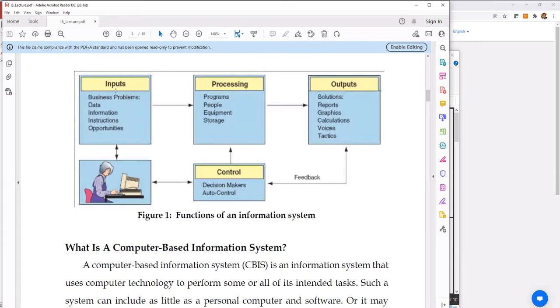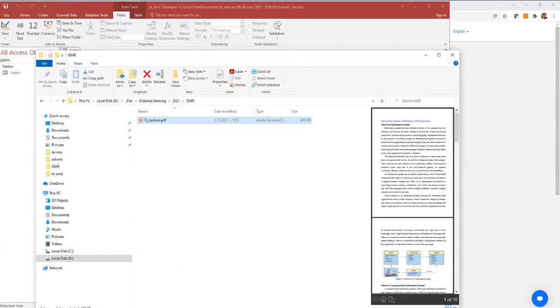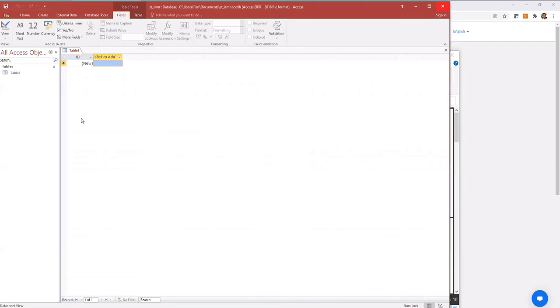So the last time we discussed that the database has inputs, outputs, processing, and control. This was when I showed you the structure of a database. And now let's see how it looks in the real software. In the database, we have tables, queries, forms, reports.